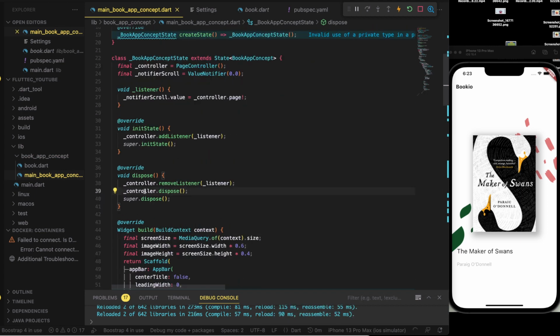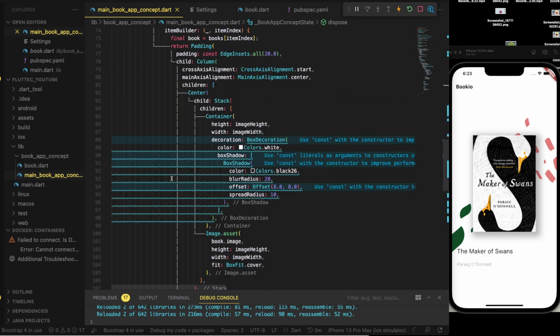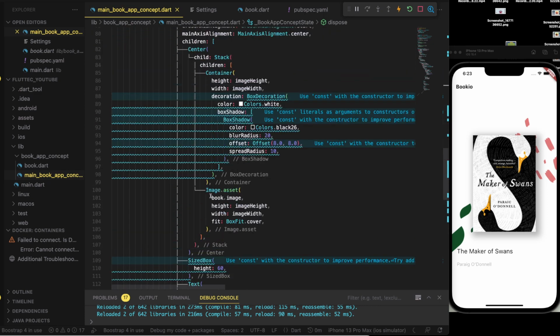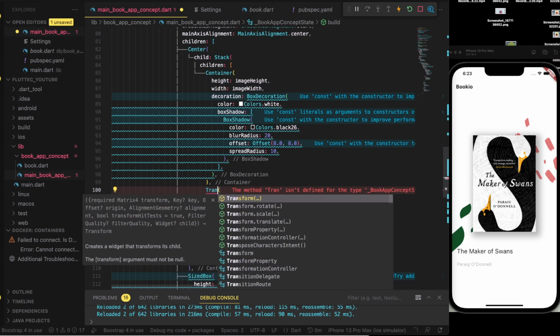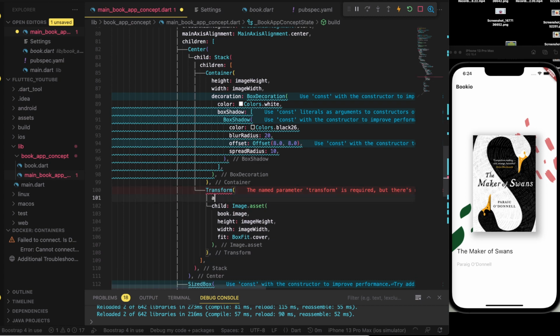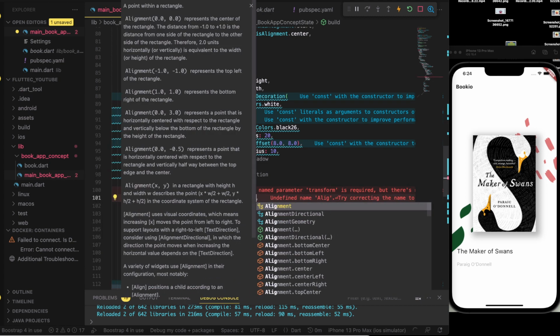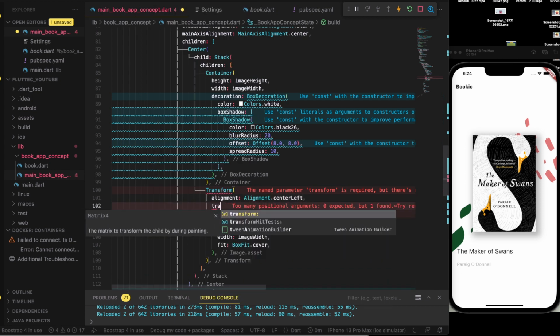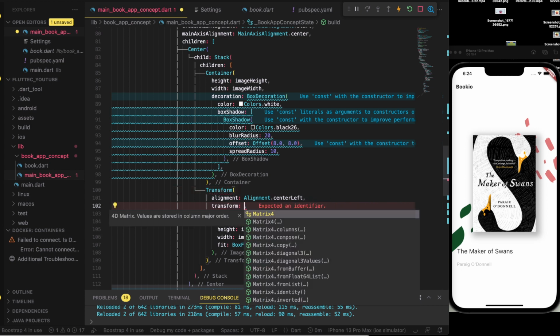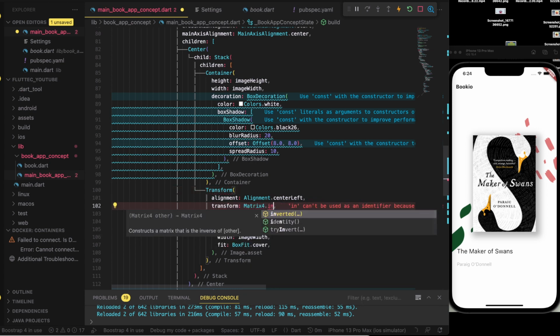So we have done this. Now what we are going to do is, inside the image part, we are going to create a transform. Let's go again and create a transform, and we are going to give it an alignment: Alignment.centerLeft, and transform: Matrix4.identity.